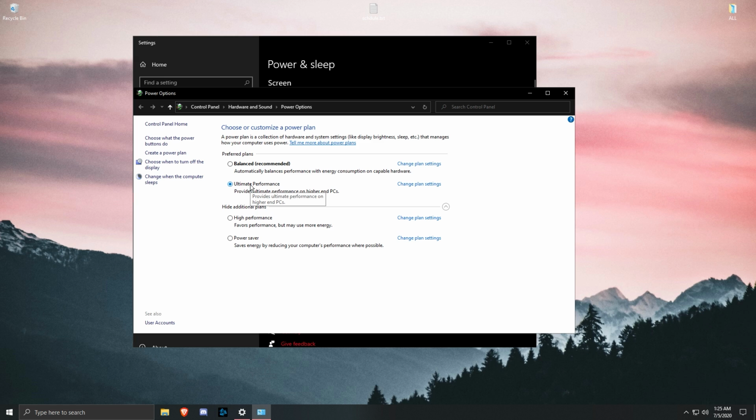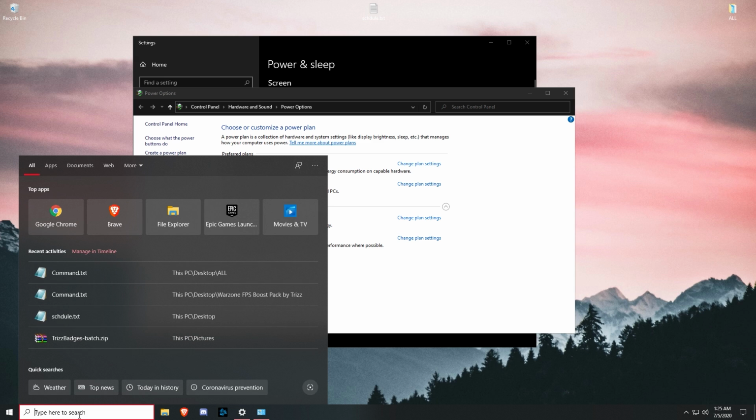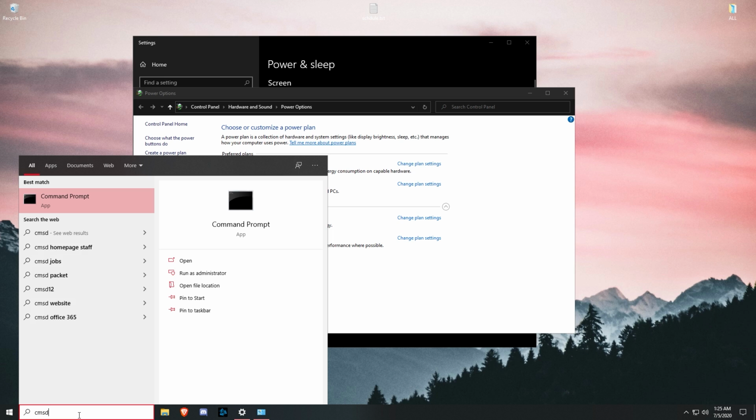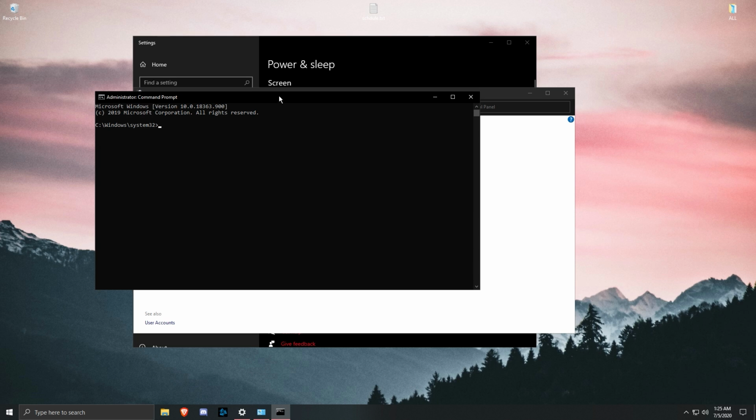All you have to do is type in a line into the command prompt. So we can go ahead and do that. Bottom left again, type in CMD. Right click on command prompt. Run as administrator, click on yes.